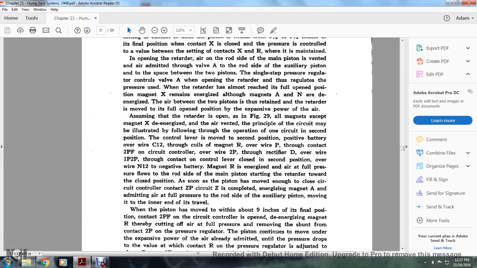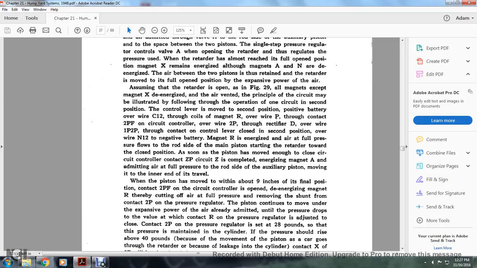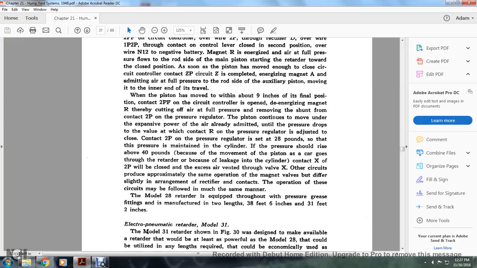As soon as the piston has moved enough to close the circuit controller, the contact of the ZP with the circuit of the Z is completed, energizing the magnet and admitting air at full pressure to the rod side of the auxiliary piston, moving it into the inner position at the end of travel.